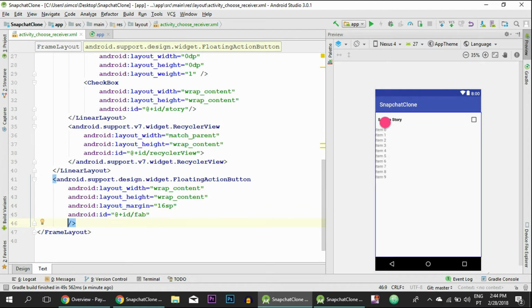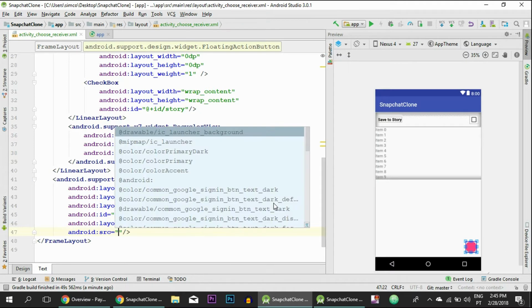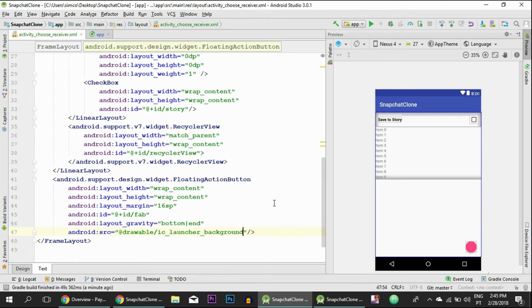We are going to set the layout gravity to bottom and end. So you put a vertical pipe in the middle, and say that you want the bottom and the end, which is the same as right. Okay, and now we are just going to put an image overlaying the button. I'm just going to place anything, just so that you know that you can do it. I'm going to get it from the Android drawable, I see media play. Okay, good enough.